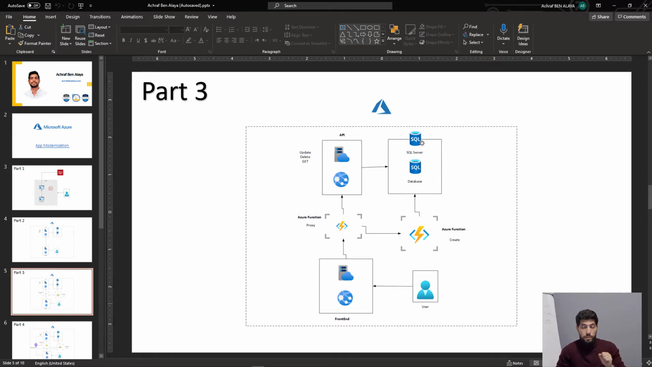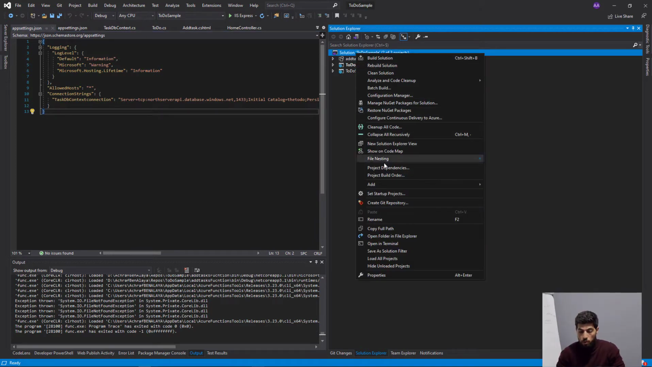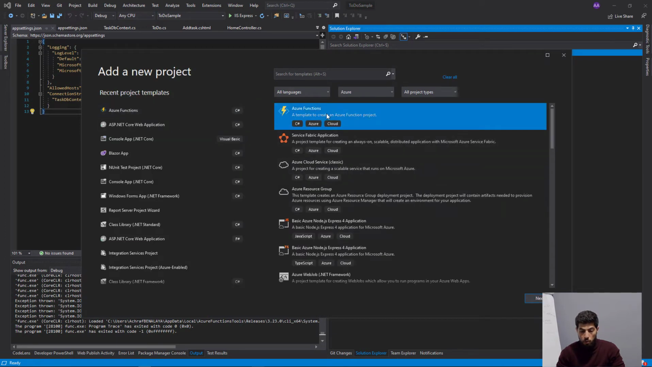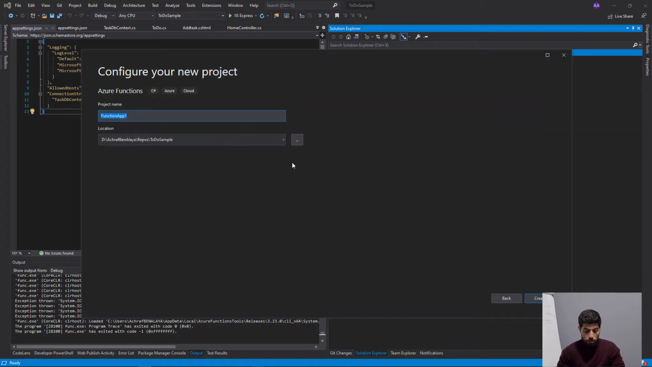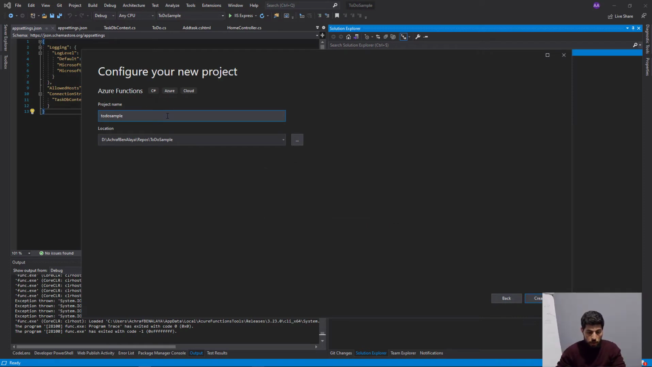So let's get started. Here I'm going to the solution that contains our program, and we are going to look for add new project. Here we are going to choose Azure Functions. Next, to do sample, and create. I already have a project like this inside the solution. To do function.